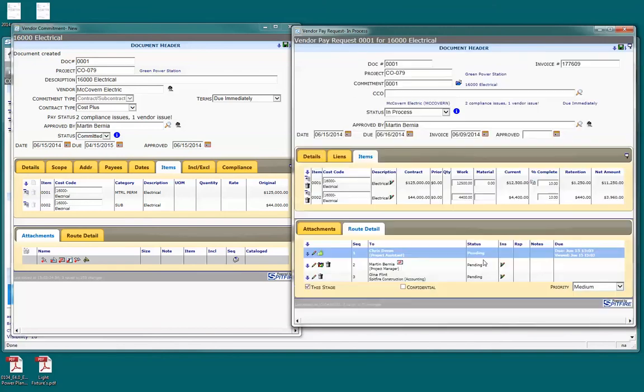We can take a quick look at how it's going to go from me, this project assistant, to the project manager for review and approval before it goes on to the accounting. Again, we're going to skip all of that today and go right to approve this payment. And let's watch what happens, because instead of being approved, it's going to tell us that there are compliance issues.